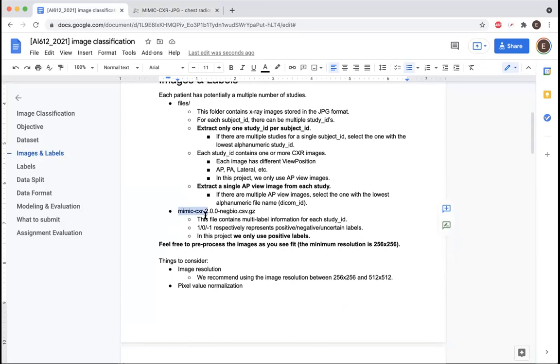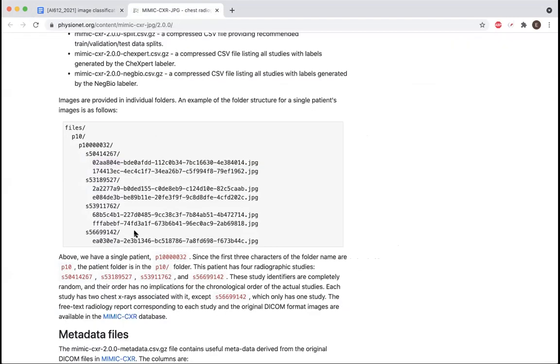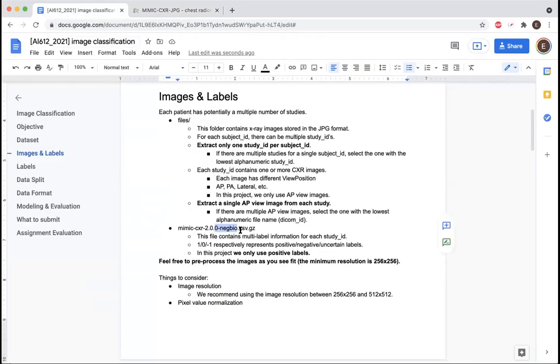And as for the labels, you look at this file name, which is right here. This is your file name, and this is the label file. This file contains multi-label information for each study ID. Not patient ID, each study ID. Each study ID comes with a unique set of multi-labels, and I'm going to show you the values.